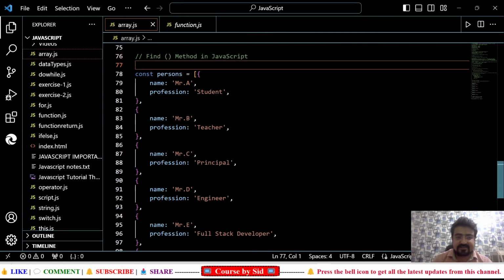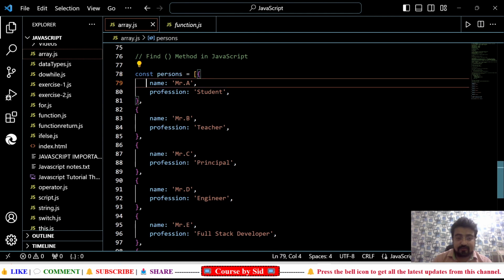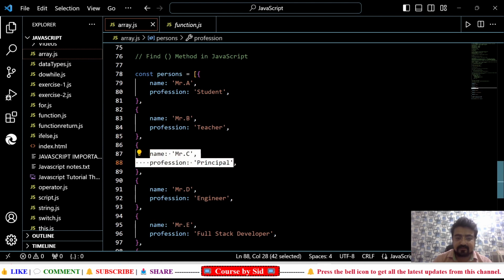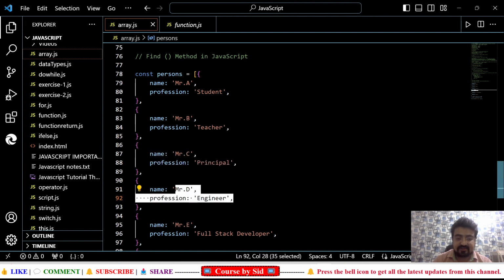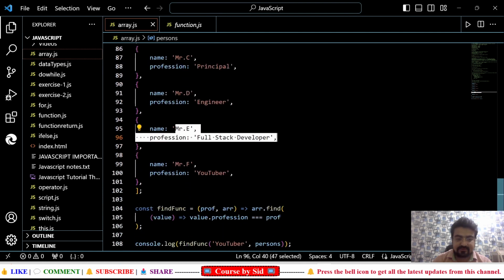On the screen you can see I have an array of objects and the array name is persons. In the objects you can see that I have name and profession. For Mr. A, the profession is student. For Mr. B, the profession is teacher. For Mr. C, principal. D, engineer. E, full stack developer. And F is the YouTuber.